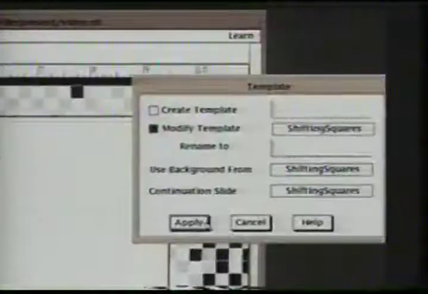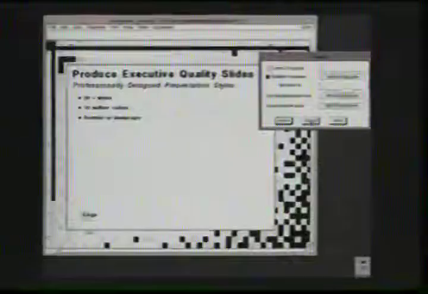And now that I have my logo added to my slide template, I can apply the change and go back and look at the slide. And you see our logo is now part of our slide.